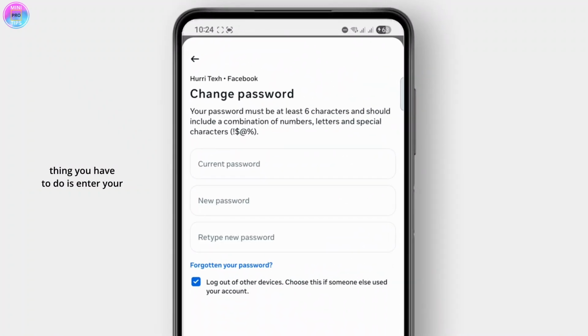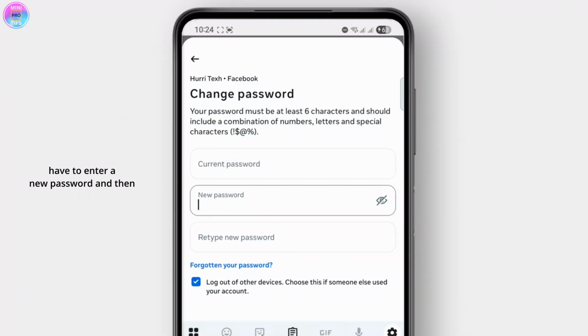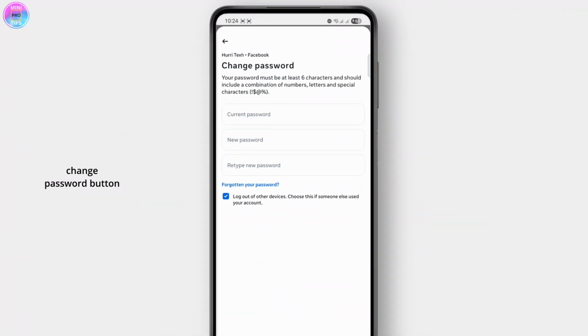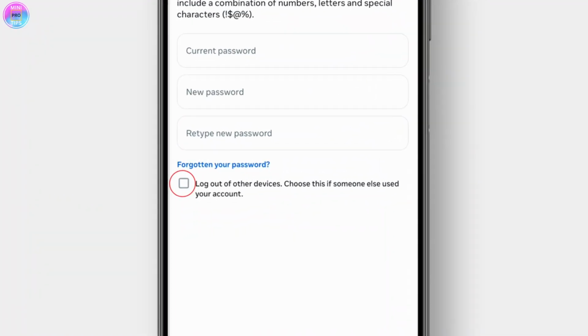Now, the first thing you have to do is enter your current password in this field. Then you have to enter a new password, and then you can retype your new password down below. And once you have done all of that, you'll find the Change Password button down at the bottom, and you can also log out of other devices if someone else has your account logged in.